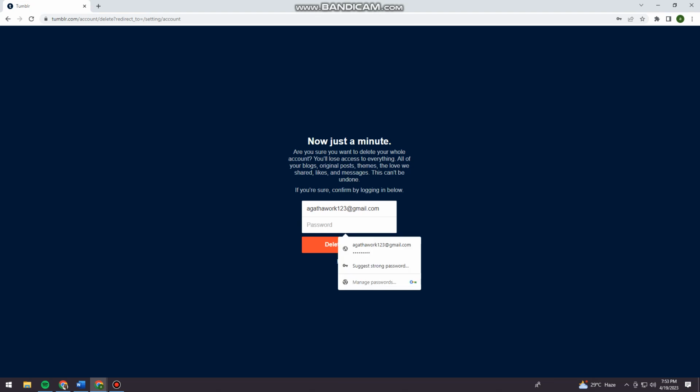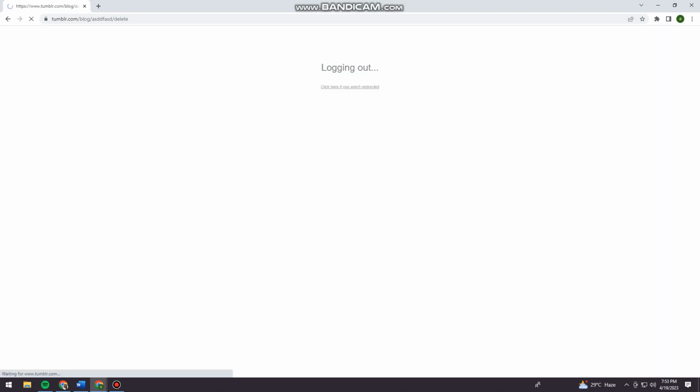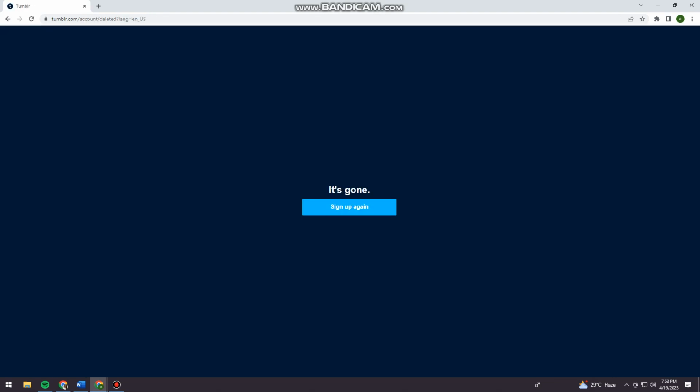So I'm just gonna type it again and click on delete everything if you're sure about your action. Okay, so if you're not sure about your action, just go ahead and click on the nevermind button here at the lower part. So once you've clicked on delete everything, as you can see, it says it's gone.